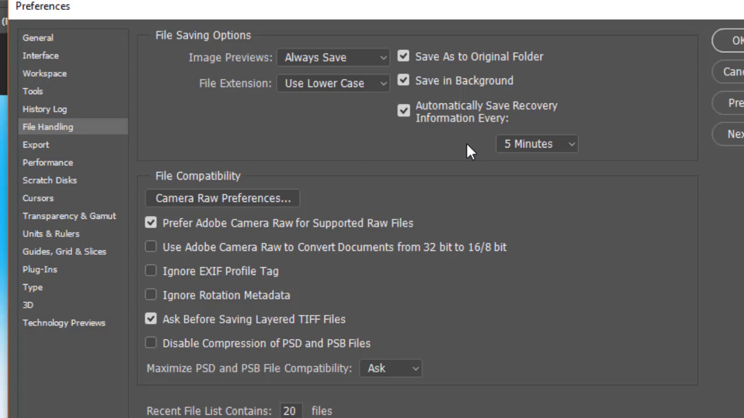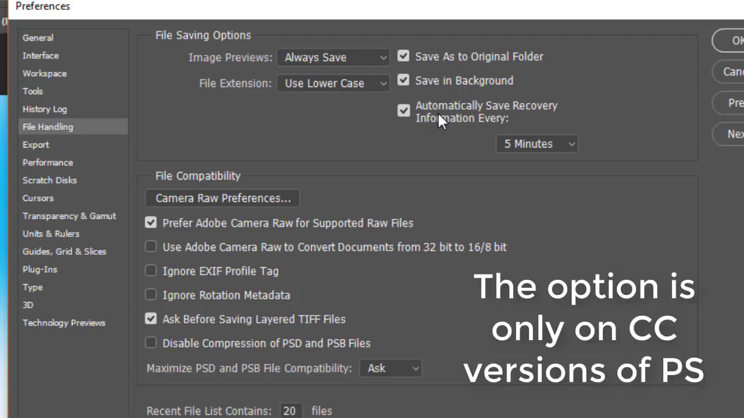And I would like to remind you, this option is only available if you are using the CC version, such as CC 2017, 18, 19, etc. But those who are using CS6 or 5 versions will not be able to get this.